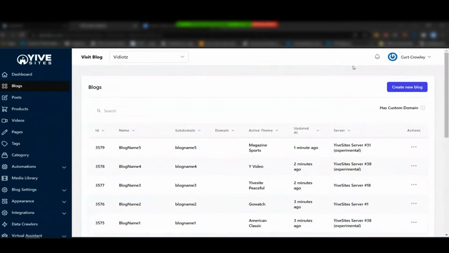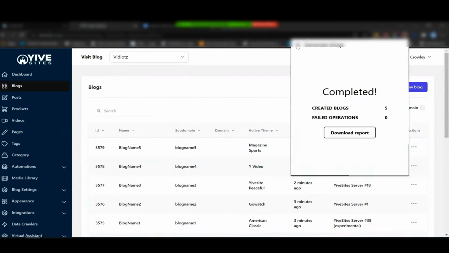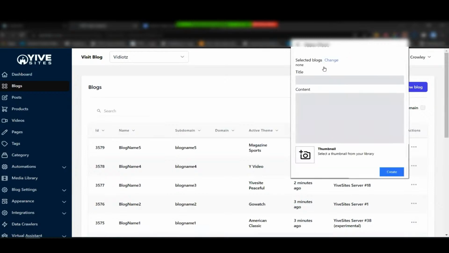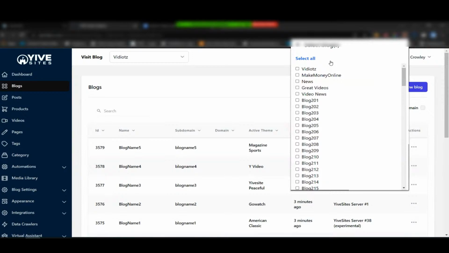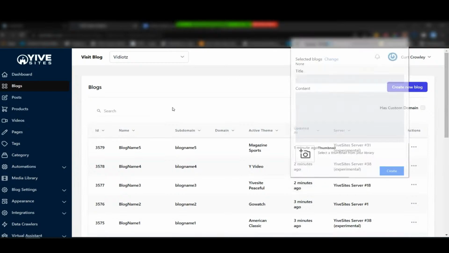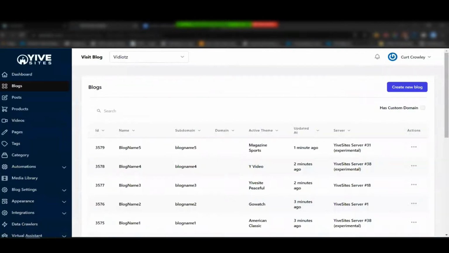So what we're going to do is click on the icon here again, come back, and do a new post. We're going to click on the blogs that we're going to be posting to. Normally I do that as a last step. So what I'm going to do is come over here and grab all the text that we have here, come back over, and click on the icon.